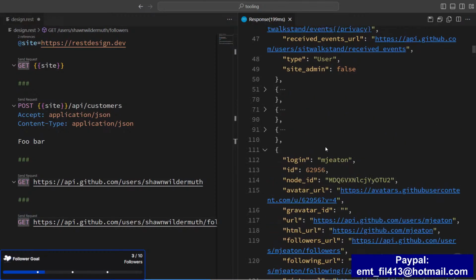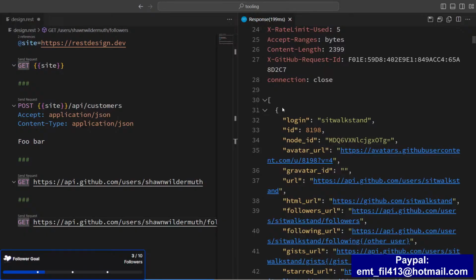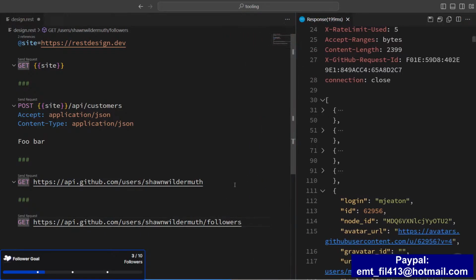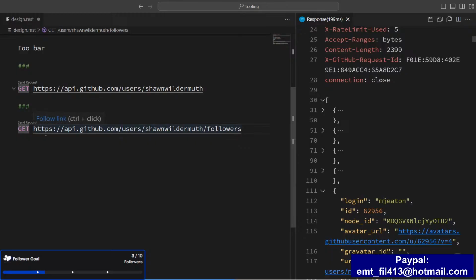I don't have too many, but you can see we're getting that same information for different people that are followers of mine on GitHub. And one of the things you'll notice here, if I make this a little smaller, is that it's following this pattern of getting at some collection, getting at an individual user of that collection, and getting a collection that's related to that user. We call those association APIs, and we're going to be talking a lot more about those later.